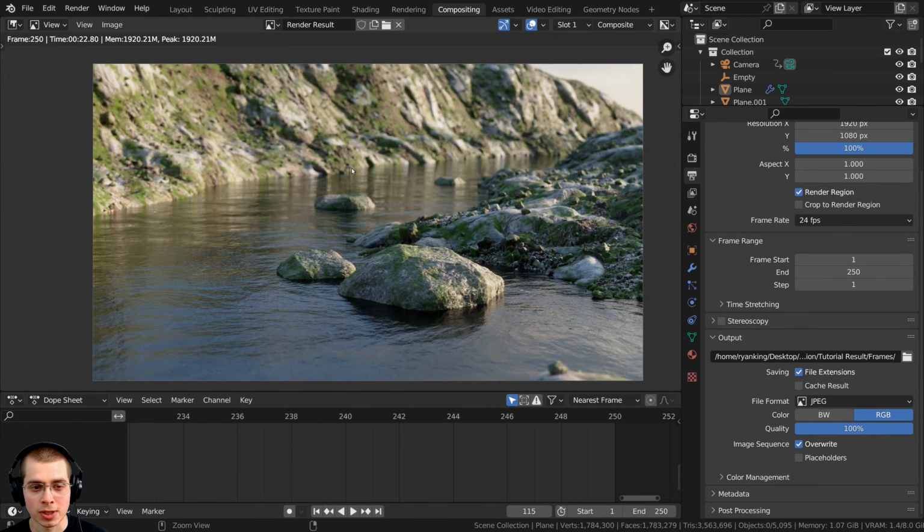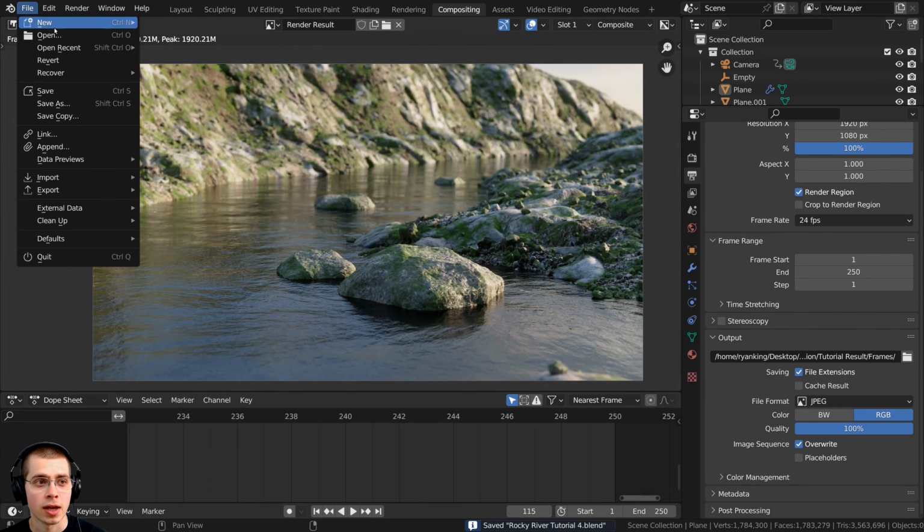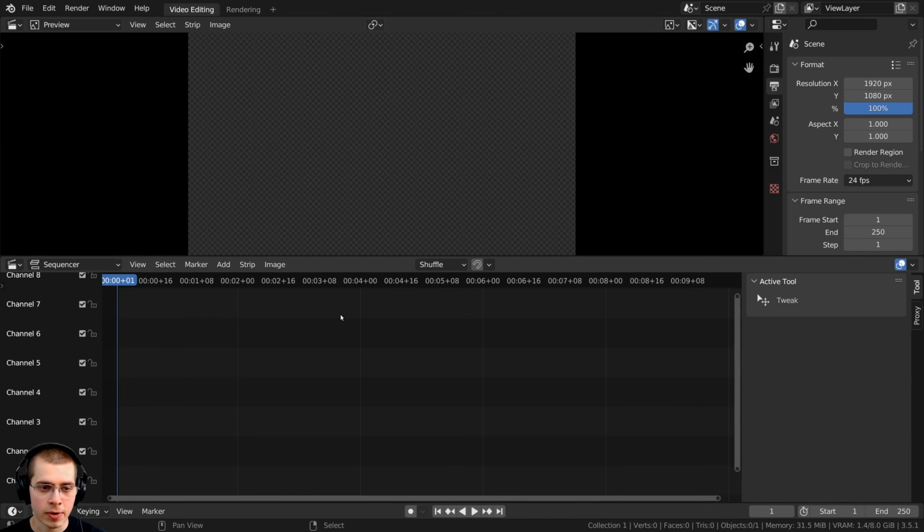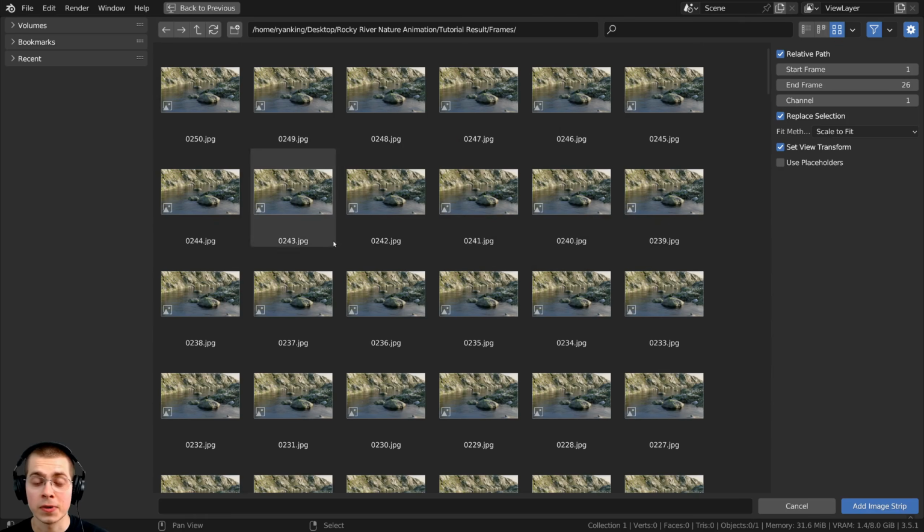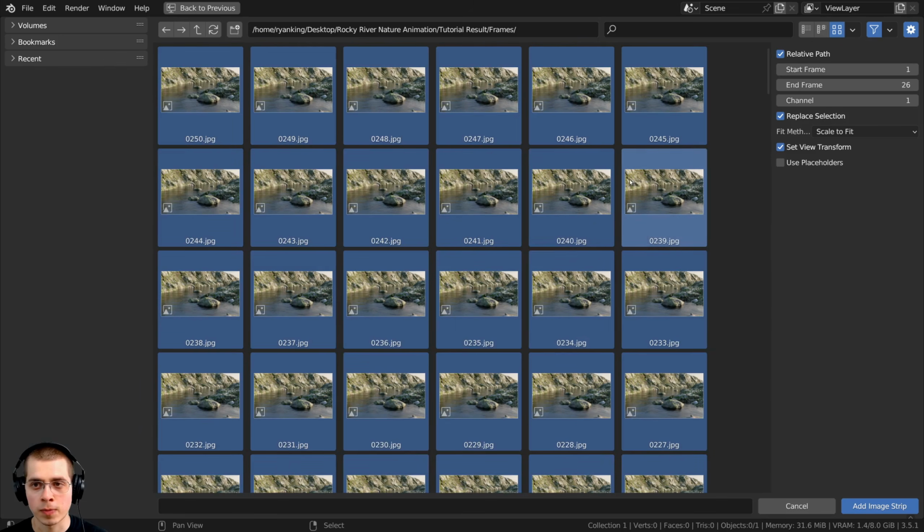So again, I'll just press Ctrl S and make sure I save this file, and then I'll go File, and I'll go New, and I'm going to open a new video editing. So then here in Blender's video editor, down here in the timeline, go to the Add menu, and I'm going to add Image/Sequence. And then you can just locate to the folder where you saved all the frames and select all the frames with the A key.